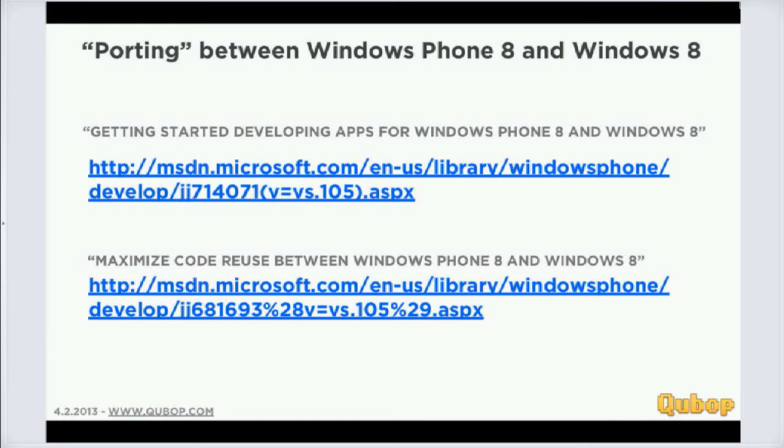The XAML syntax is apparently different between Windows Phone 8 and Windows sort of Desktop Metro. So depending on what you're doing, it's worth looking at the MSDN documents and seeing the best approach to it, because there's probably a variety of different approaches you could be taking.